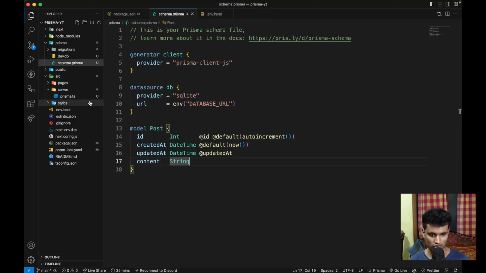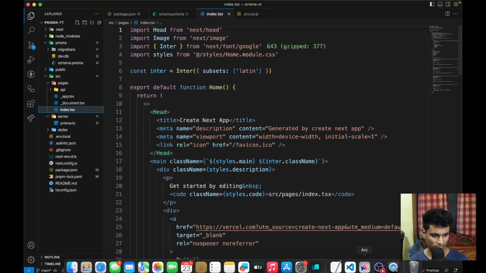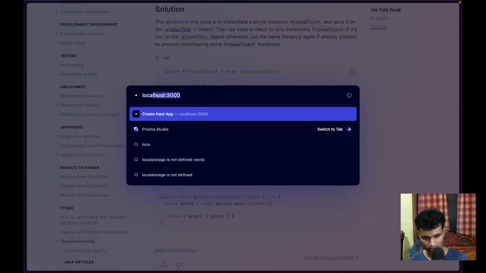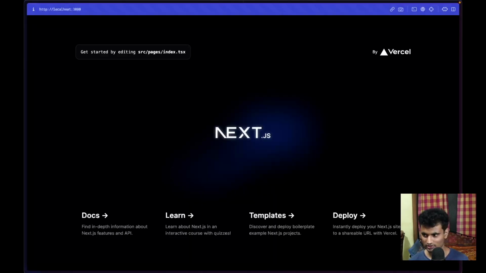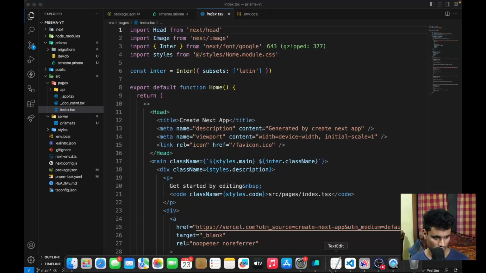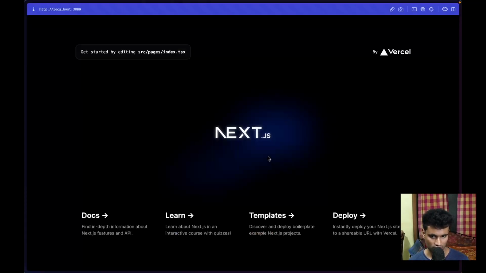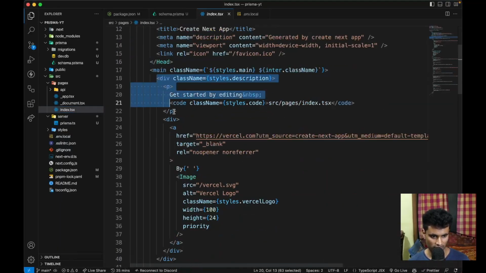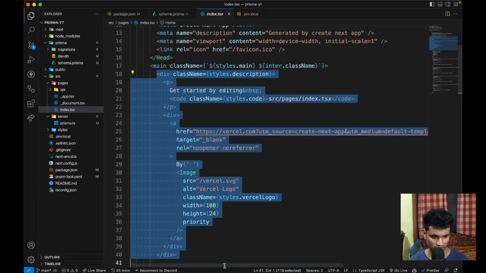So let's go to our pages directory. Let's go to index.tsx, but before, let's go to localhost 3000 here, because we haven't even opened the app, which is funny. Hold on, what happened? Okay, now we see this Next.js thing. Now we need to remove everything. We don't really need anything here, so let's go back here. Let's remove everything from inside the main.